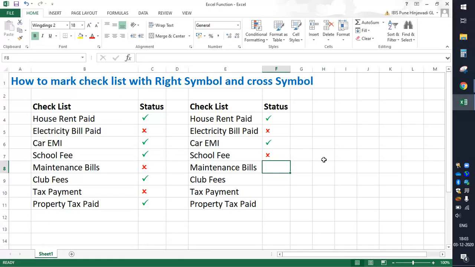Maintenance bill paid? No. What are we going to press? Shift plus O. Then club fee paid. Yes, for that, what are you going to press? Shift plus P. Next, completed. Shift plus P. Next, completed.